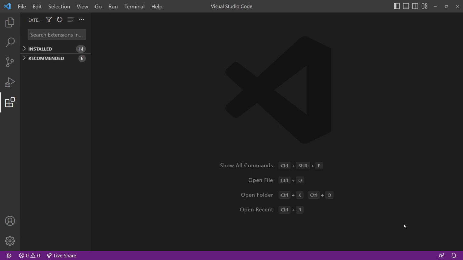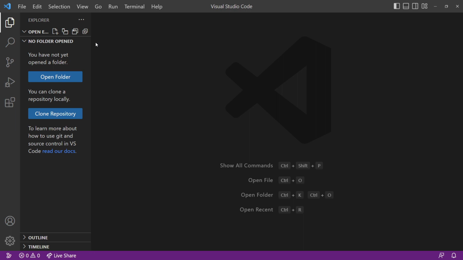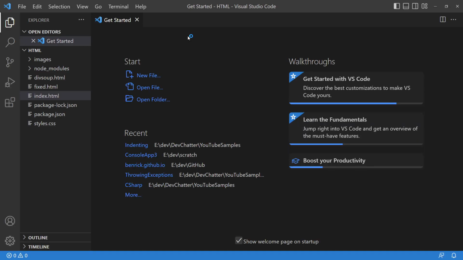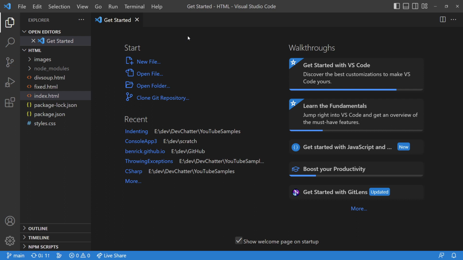Now that we know where to find our keyboard shortcuts, let's go ahead and open up a folder and take a look at some files. So you'll remember I talked about the Explorer tab. If we open a folder, it usually opens the Getting Started again, and that's okay. Again, you can always uncheck this box if you don't want Getting Started to show up.